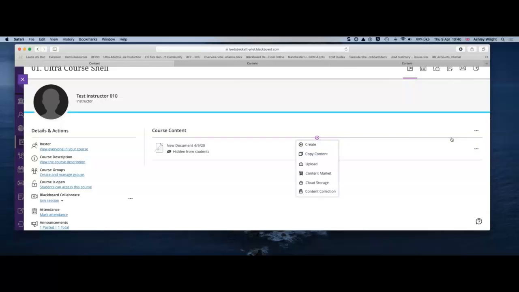So you can copy content there. You can also do it from this, called the overflow menu, these three dots. You can upload content. You can go to the content market. So that's, again, the publishers and any other external third parties you use. You can go and get content from your cloud storage.